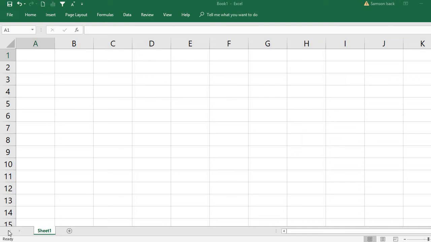Hi, welcome. Now I am going to show you how to bring data from the other Excel file and use the data to create a pivot table in our current file.